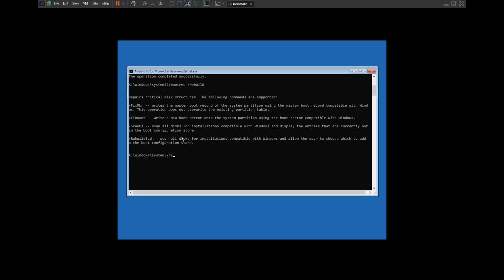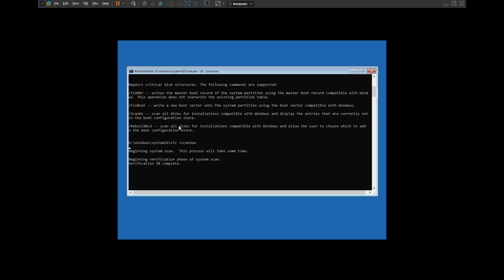And then type sfc /scannow, and this will scan your system to fix any corrupted files. Should take a while.